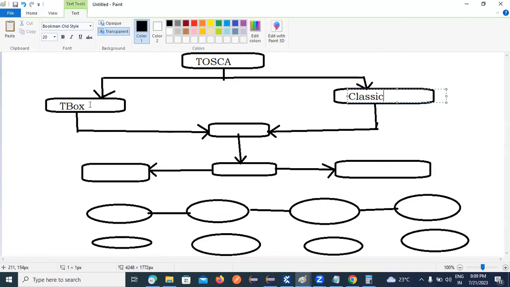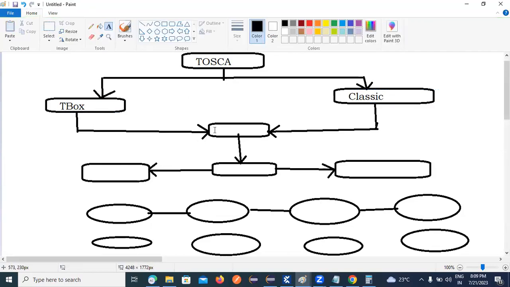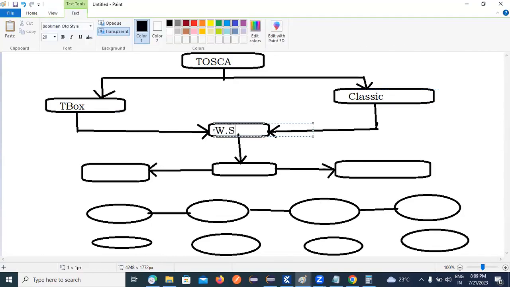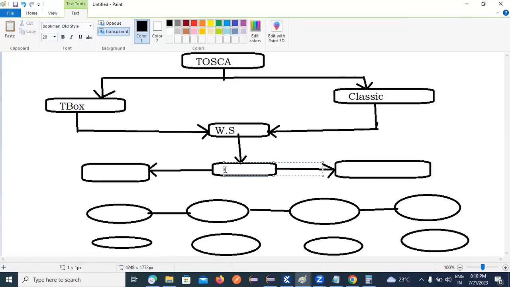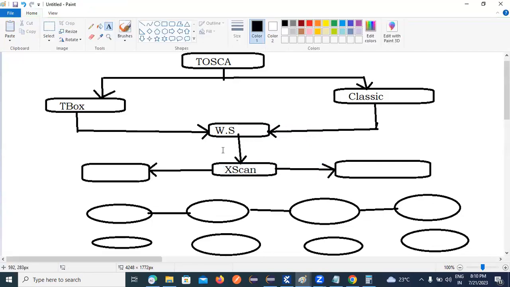If you want to use the T-box framework or classic, we need to create one workspace. Once we use the workspace, we need to use one XScan. In this workspace, I need to automate one application. If I want to automate one application, what I need to do? I need to use one XScan.